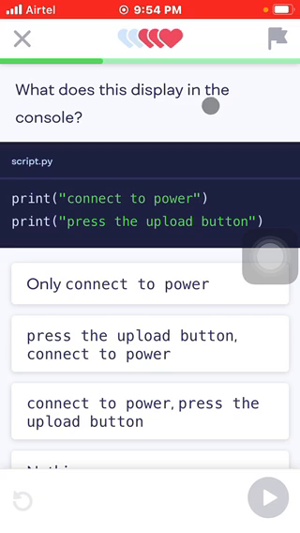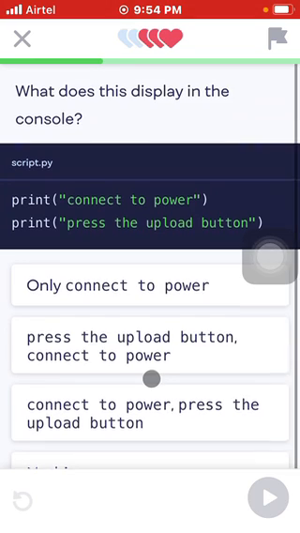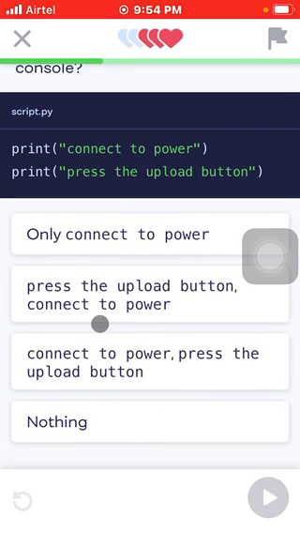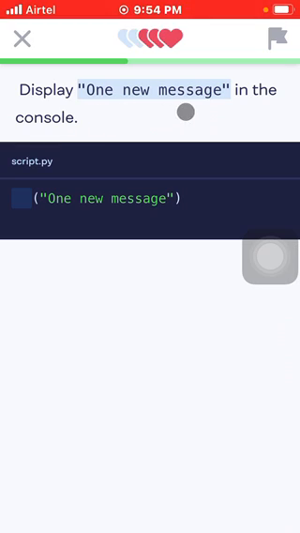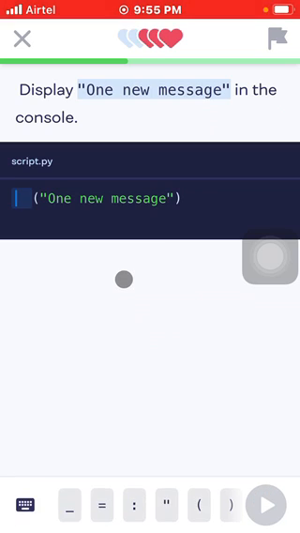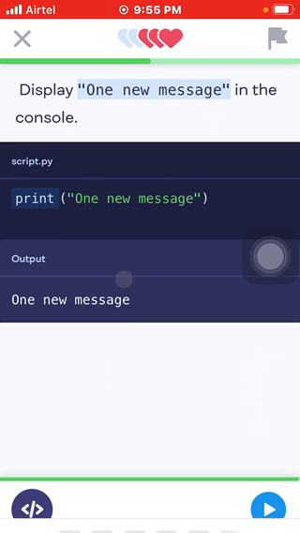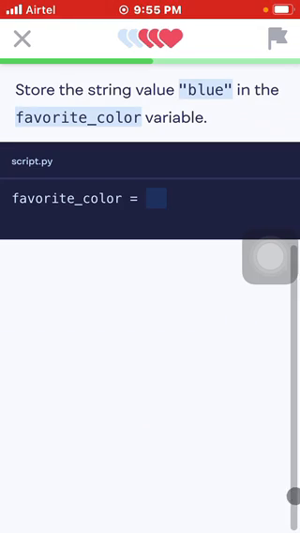What does this display in the console? Print connect to power. Print press the upload button. This is going to print connect to power, press the upload button. Correct. Display one new message in the console. Display one new message. So print instruction. Store the string value blue in favorite color variable.